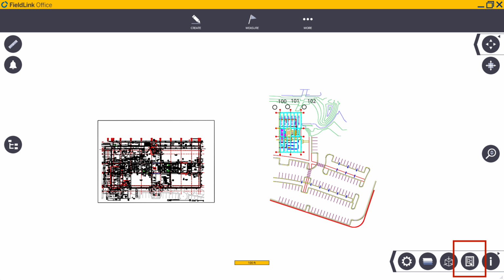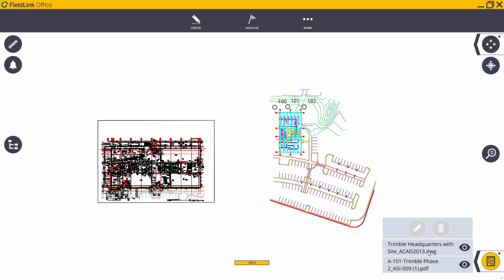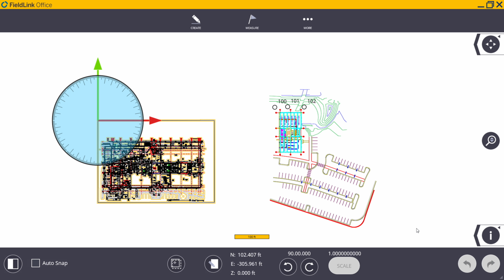If we go to our zipper on the bottom right and pull that out, we will see the little drawing icon. We want to click on that, and then we're going to see the two drawings we have open listed. Now we want to select the drawing that we're actually going to move, the one that we want to change the coordinates of. Once we select that, we're going to pick the edit button right above.